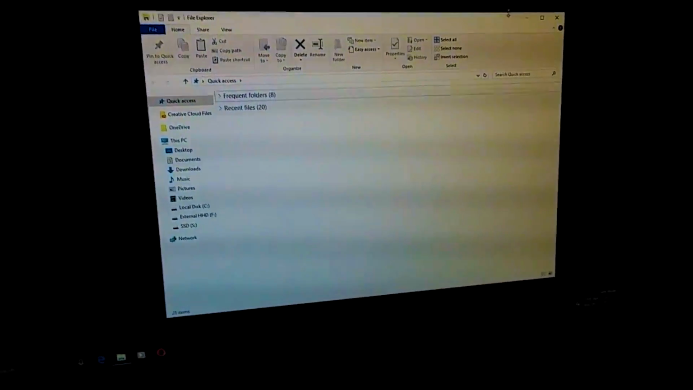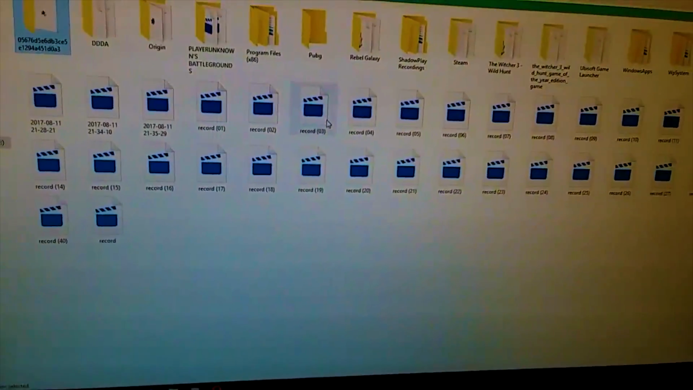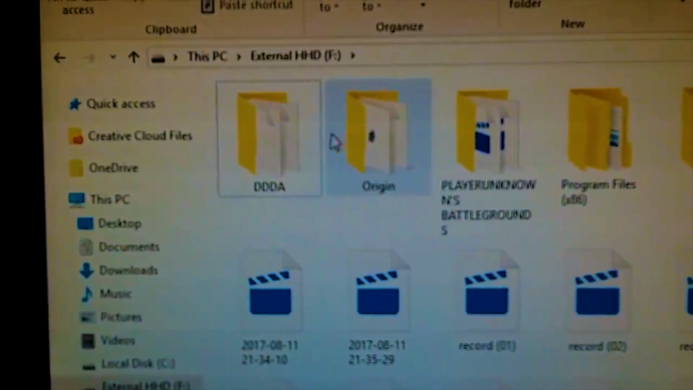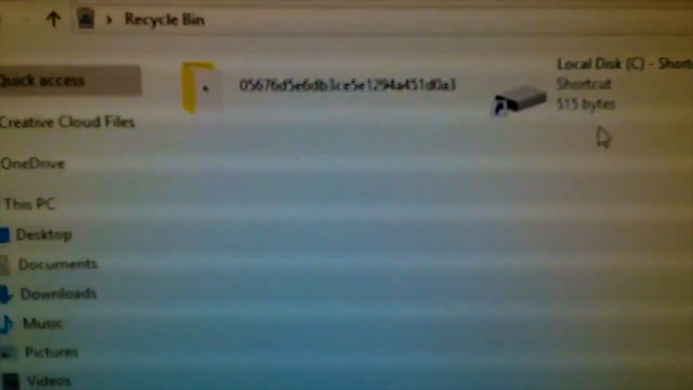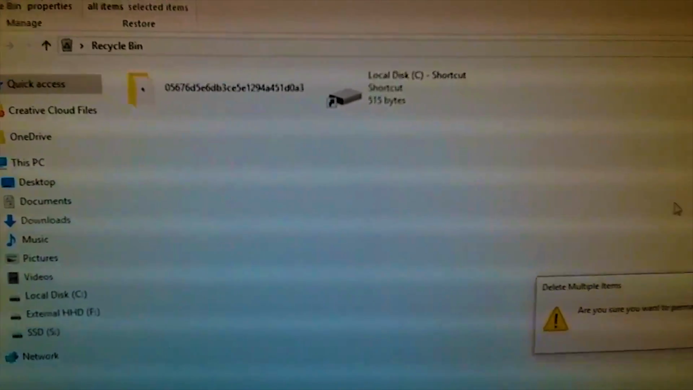My folder was actually in my external hard drive, and right there is our pesky little folder. We're going to click on it, hit delete, hit yes, and it's gone. It's not there no more. It's been deleted. Just to show, if we go to our recycling bin, you can see right there's the folder that I just had that required permissions. Delete it. It's gone now. So now all you want to do is restart your computer.